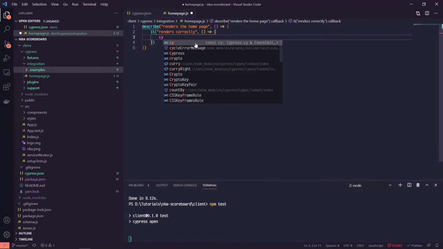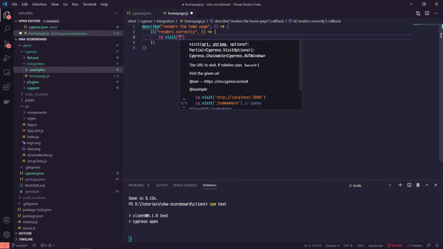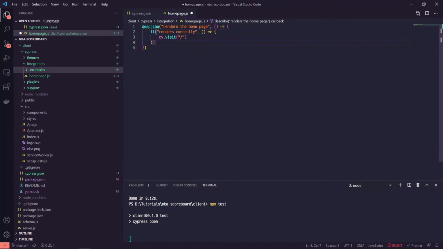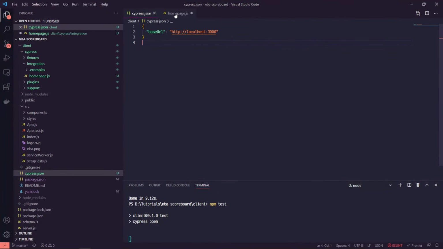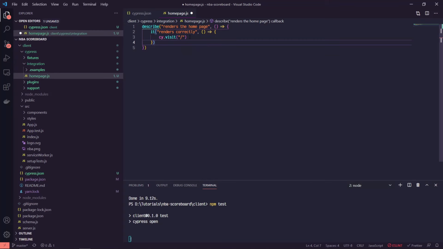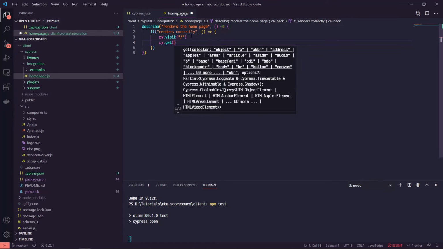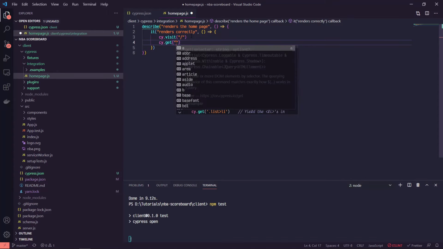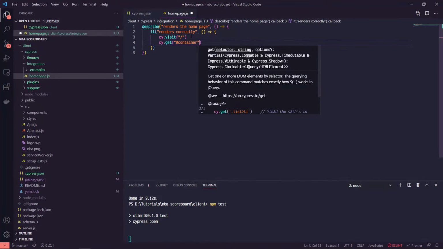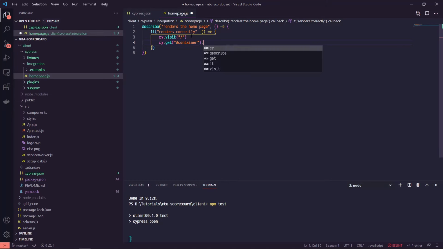So we'll say cy.visit("/"), so we're just visiting the home page. Now we can do this slash because in our cypress.json we have our base URL. So that's already a nice little feature keeping it DRY for us. So we'll visit it, and then from there we are going to cy.get. This is kind of similar to like jQuery selectors. So we're going to look for something with an ID of container, and we are just going to say that it should exist.